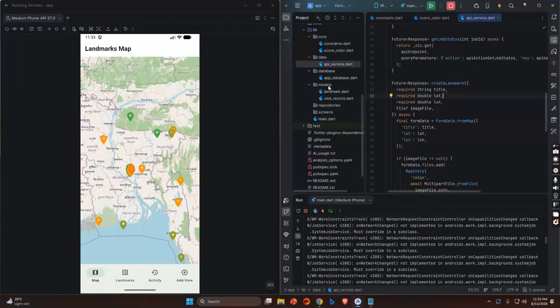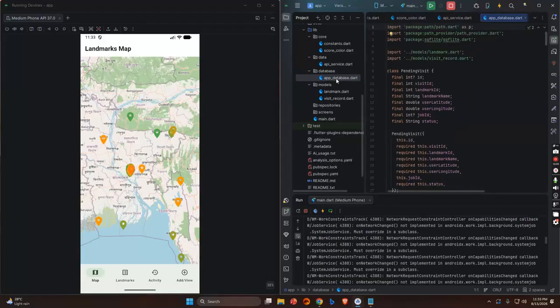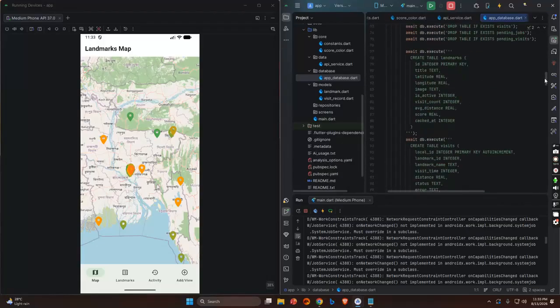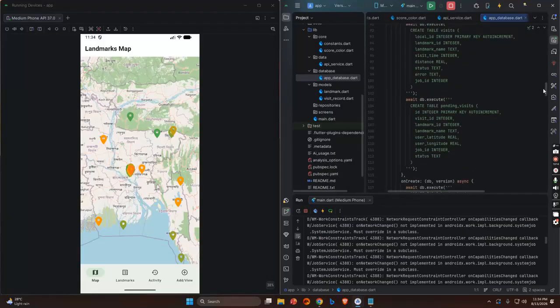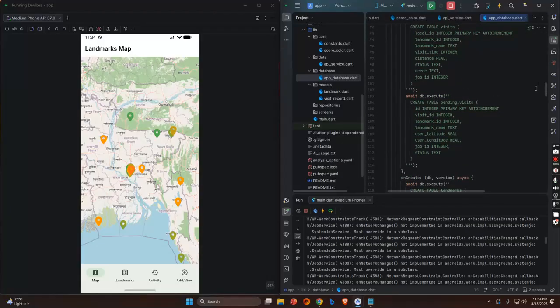Then if you go to app_database.dart, this file manages our local persistence. If you go to line number 99 in here, we can see create table, right?